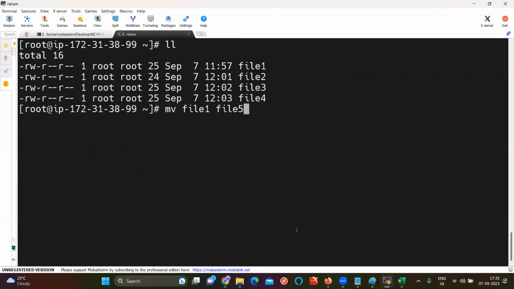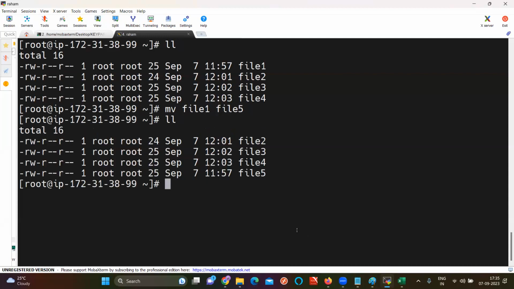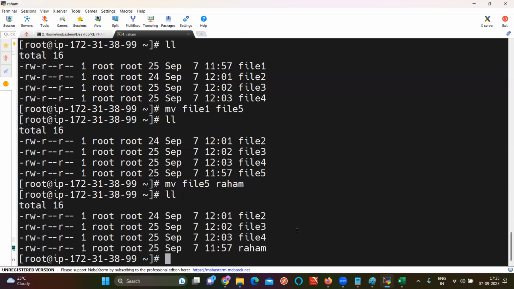Sir, do I have file 5 here? So file 1 has now become file 5. Done now. Again, I want to rename file 5 with the name Raham. MV file 5 Raham. Clear or not, sir? Again, I want to rename the Raham file as file 1. Again, MV Raham file 1.